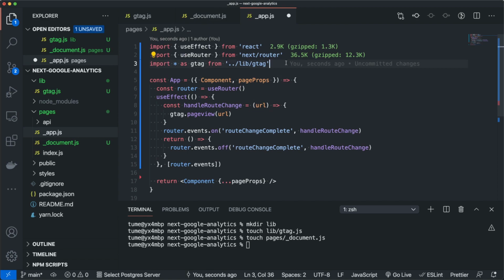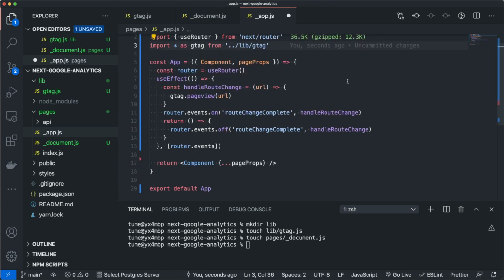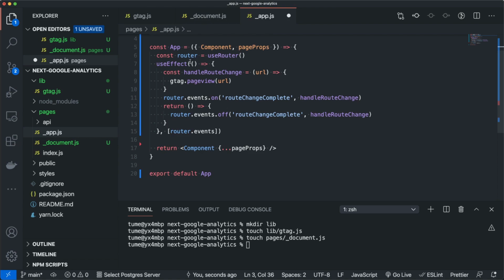So first we import everything inside that gtag file we created. Then in the app component we are using the use effect hook, and inside of that we define some event handlers that trigger whenever the route changes. So whenever user navigates between pages. And this will basically make sure that Google Analytics is getting the data every time user does something on your website. So now we can save this and we should be good to go.